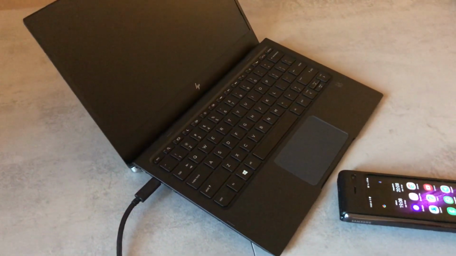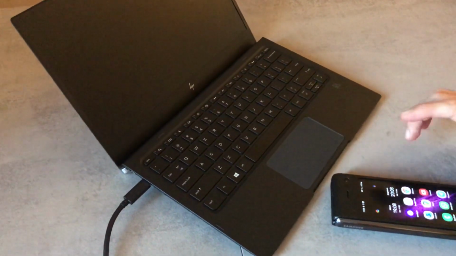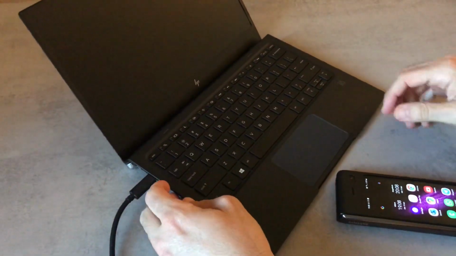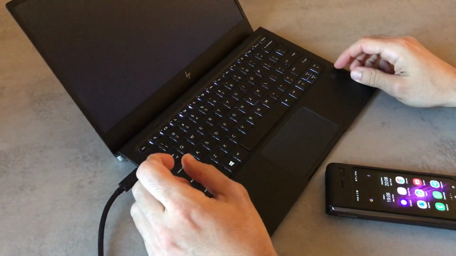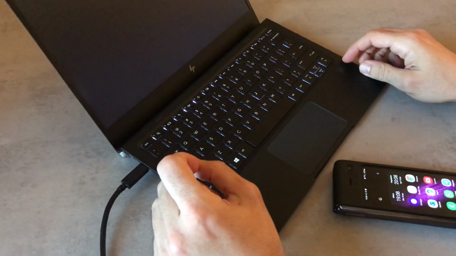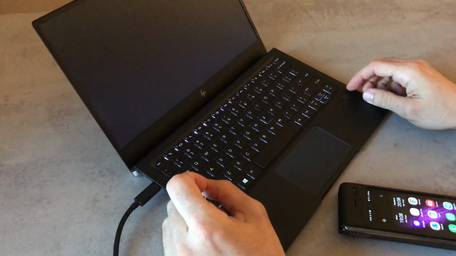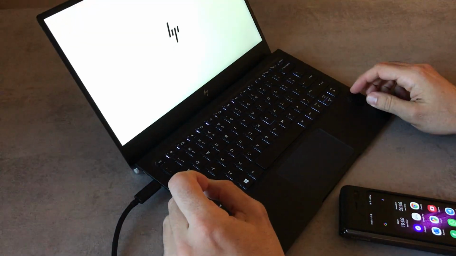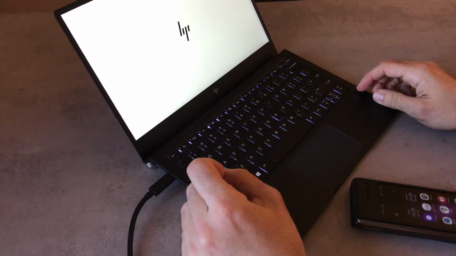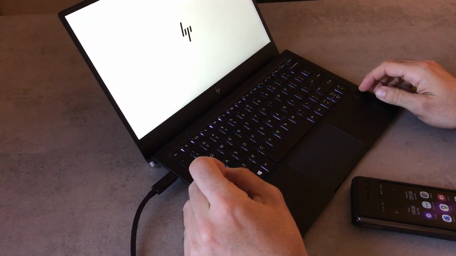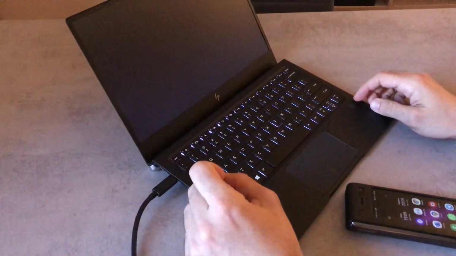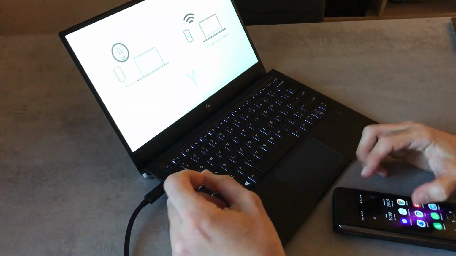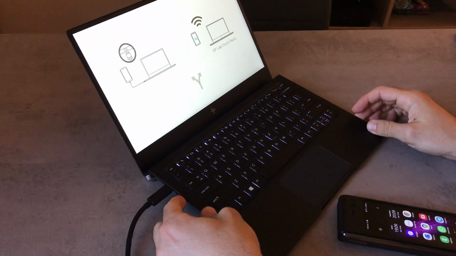Hi, this is a tutorial on how to connect a Samsung Galaxy Fold with an HP laptop. First of all, you need to turn on the laptop. And with a short pressure, put it in standby mode.